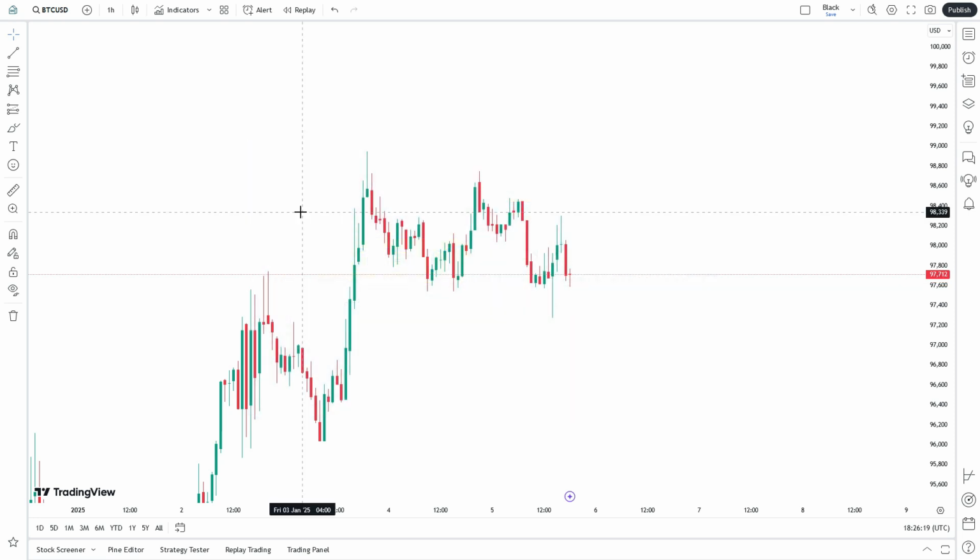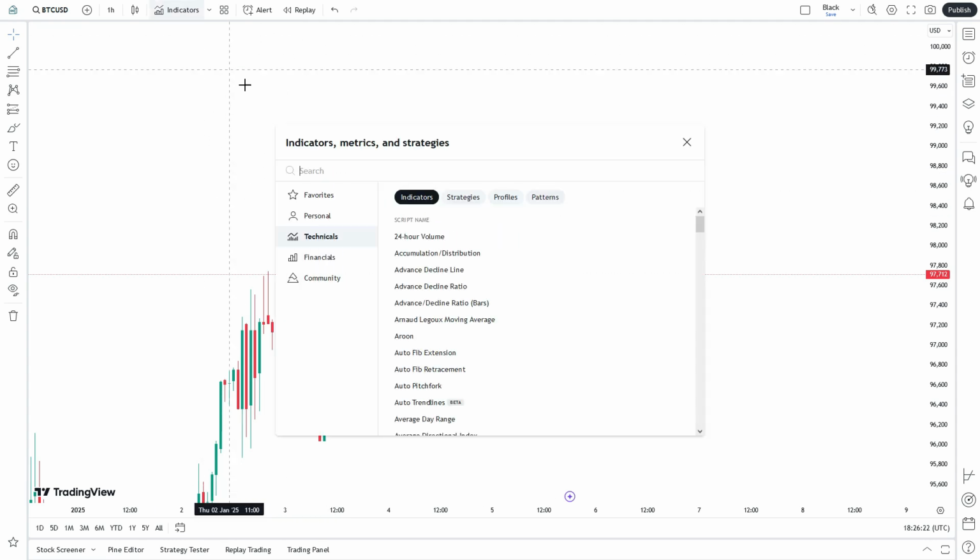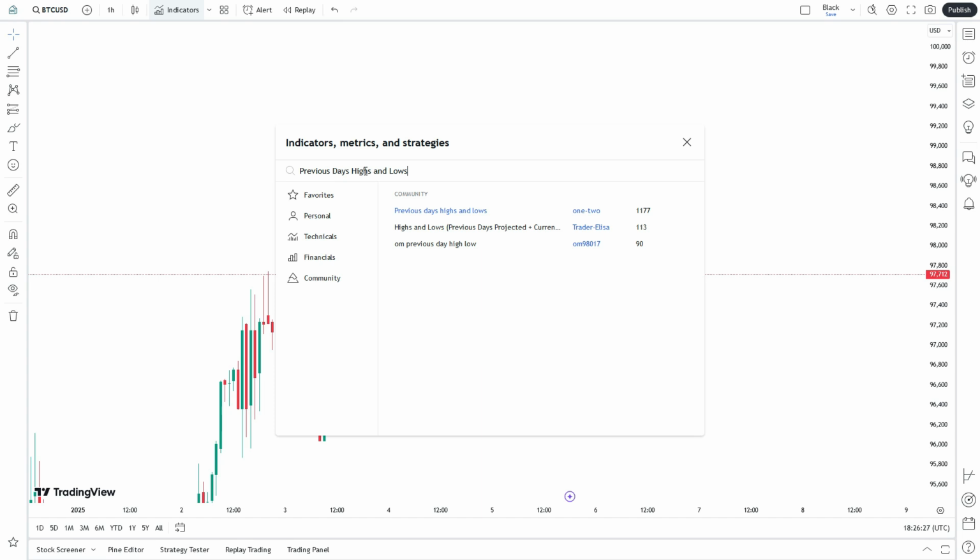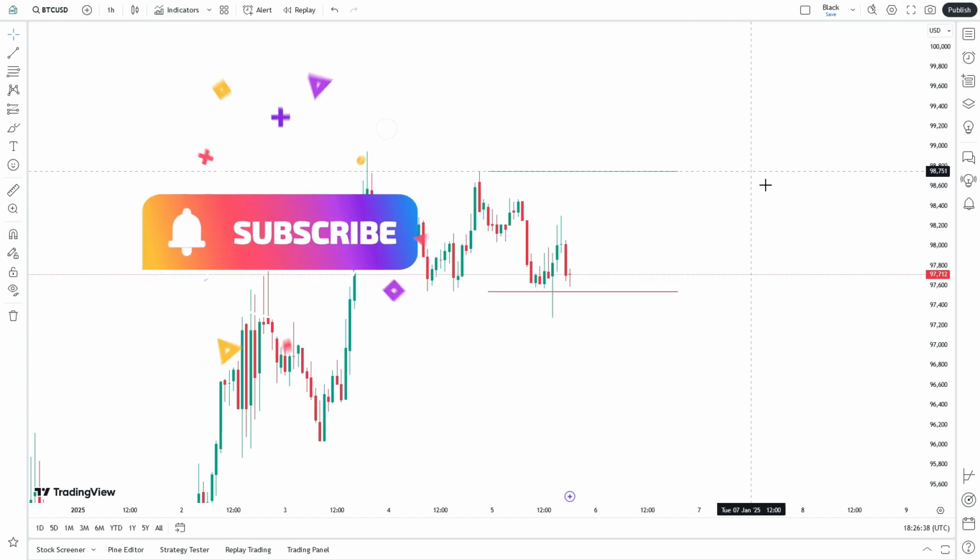Now, let me show you how to add this automated indicator to your charts. Go to the indicators section and type previous days highs and lows. This indicator is created by a user with the nickname 12. After that, click on the indicator and it will be applied to your chart, just like that.